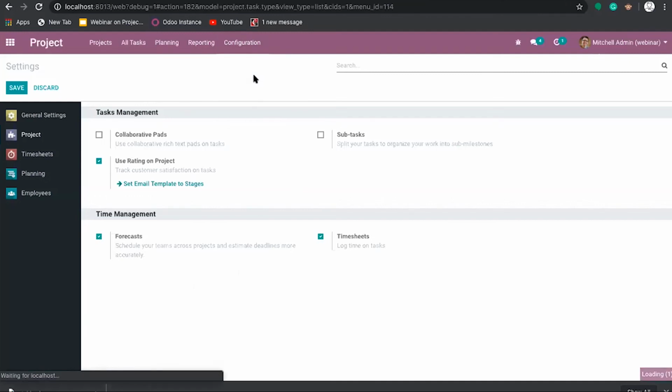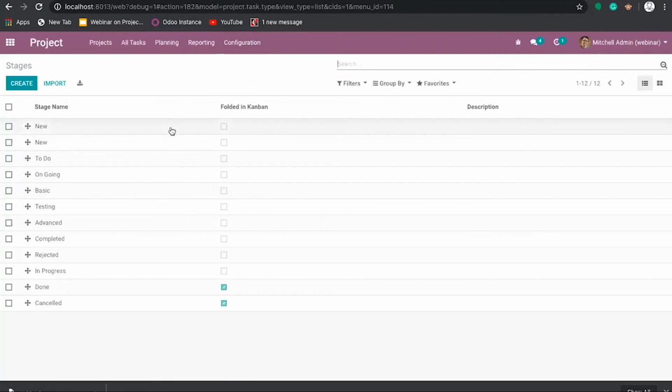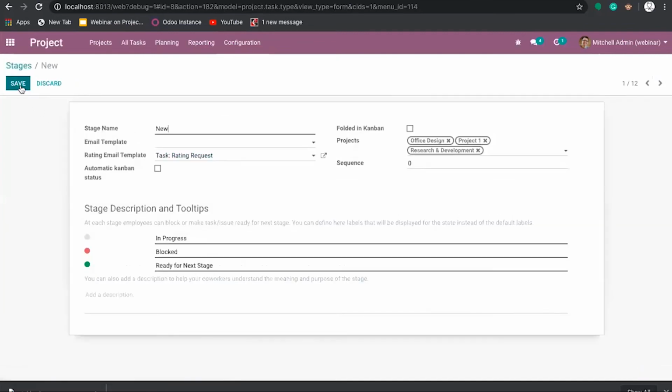Then we have the stages. Stages we have already prescribed. You can click on new stage, click edit. You can create a new stage for a particular project or a group of projects. You can select the projects this stage should be active for, and you can set the sequence here. Based on that it will be showing. If this is the first stage, you can provide the sequence as 1, and if it's the second one, you can provide 2, etc. So for this particular project, this will be the first one.